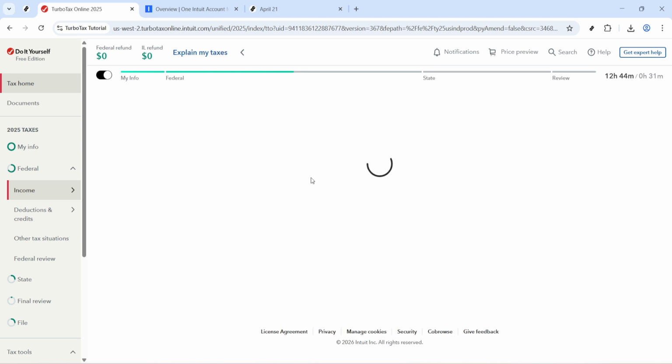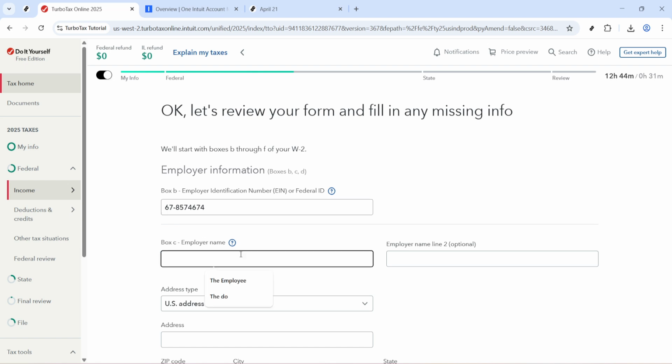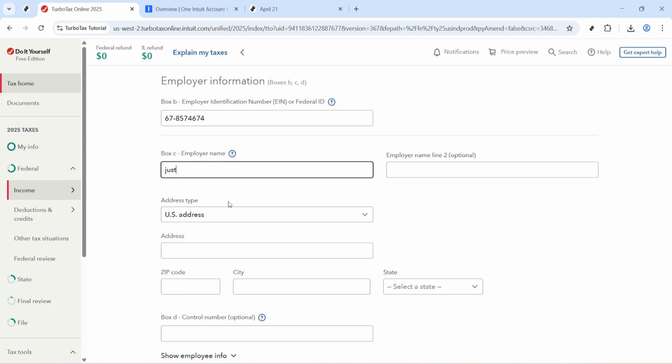First, enter the employer identification number, often called the EIN, exactly as it appears on your W-2. It's a 9-digit number. Match it digit for digit. Then enter the employer name just as shown in box C on your form. Spelling, punctuation, and spacing should match your W-2 to avoid any mismatches.